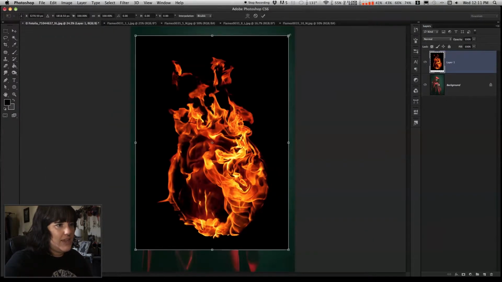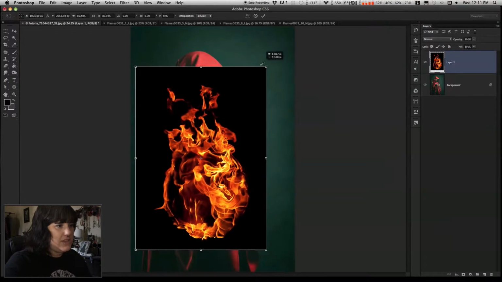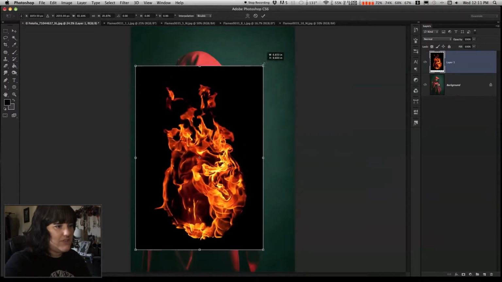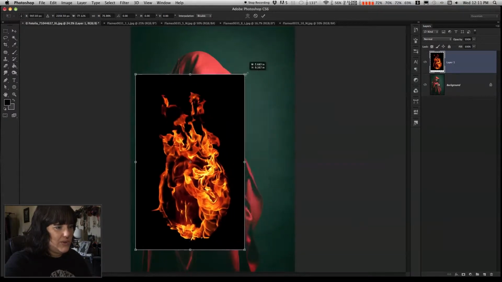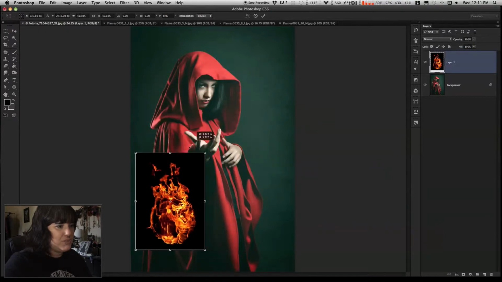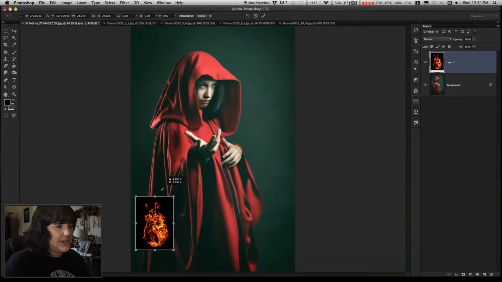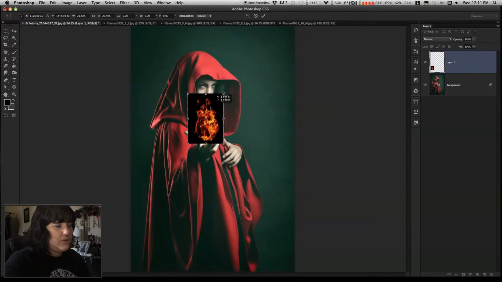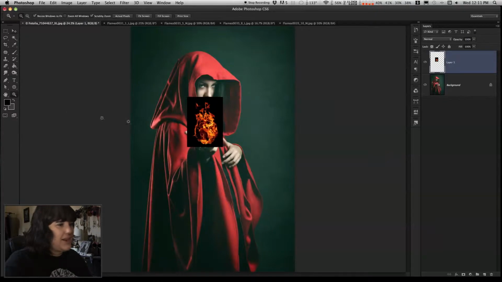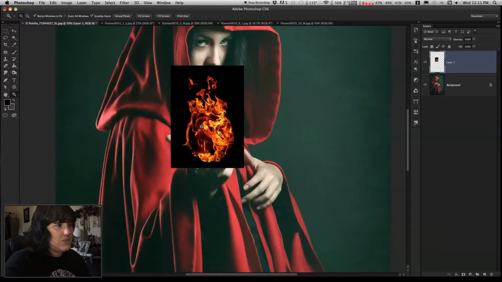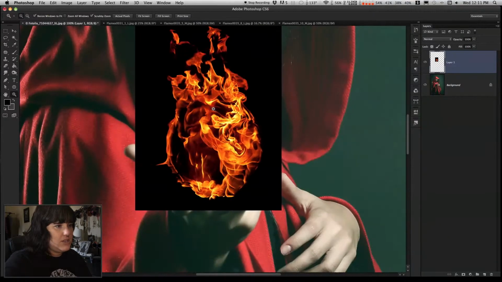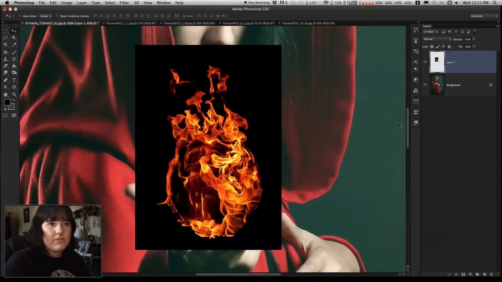So we're going to go to Edit, Transform, Scale. We're just going to scale it down, and I'm going to hold down the Shift key. As you can see, if I don't hold down the Shift, it just kind of goes all over the place. When you hold down Shift, it keeps the proportions as you scale it down. And I think that's about a good size right there for what we need. We're just going to place it right there. We're going to go to our magnifying glass. We're going to zoom in so we can see the hand closer. That's about right. Go to our Move tool.